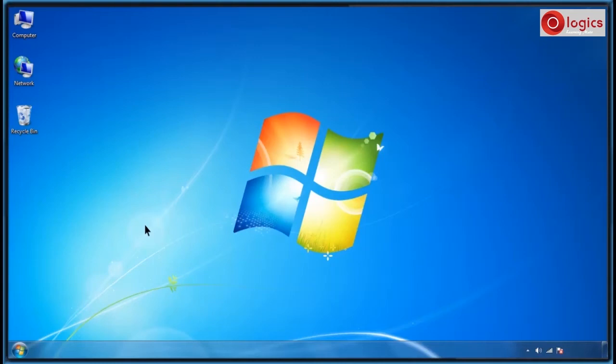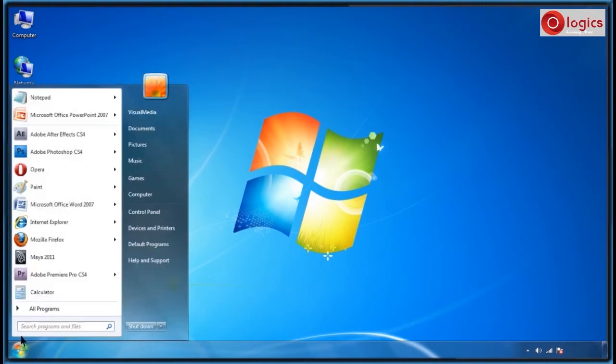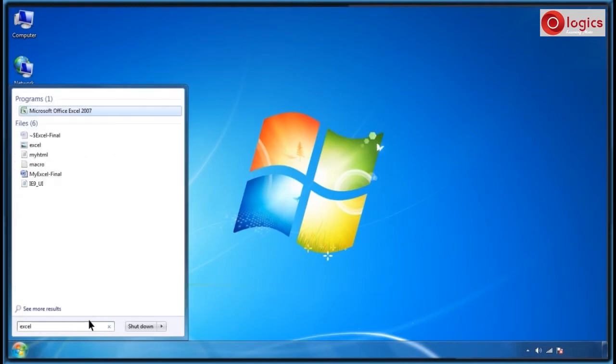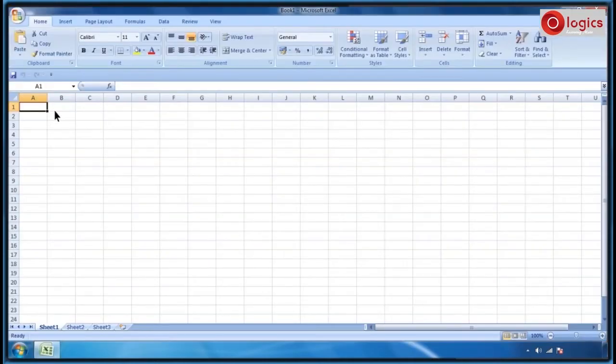Let us see how to start Excel. Click on Start button. Start menu appeared. Go to Search Program, File box. Type Excel, and press Enter. Click on Microsoft Office Excel in the search result. This is your Excel window.